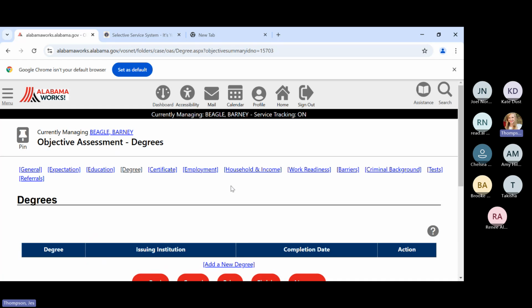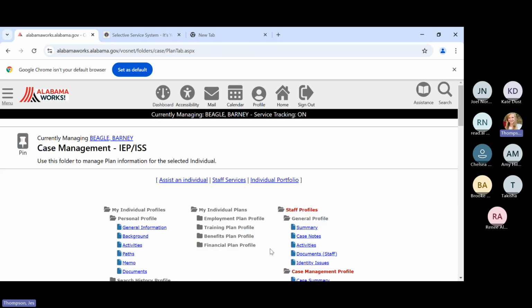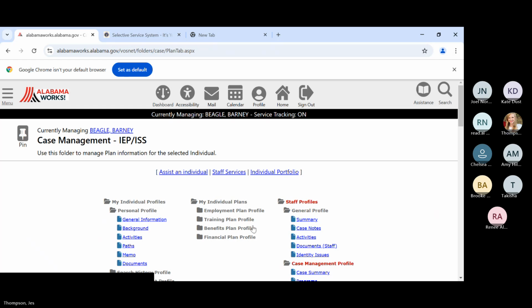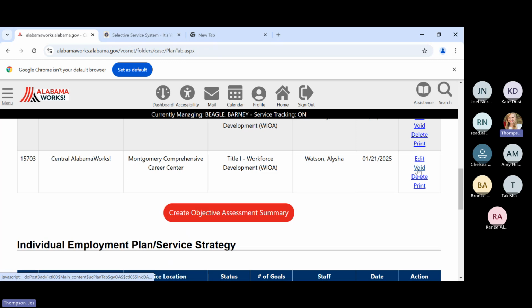All right, so here you see all the tabs for the objective assessment. Once you complete them, then you go to finish. I'm going to go to finish, which will then put me on page 56 in the red book. So once I select finish, this is how it will look once your objective assessment is captured. So it'll have your area, your office, WIOA, who created it, and the date.